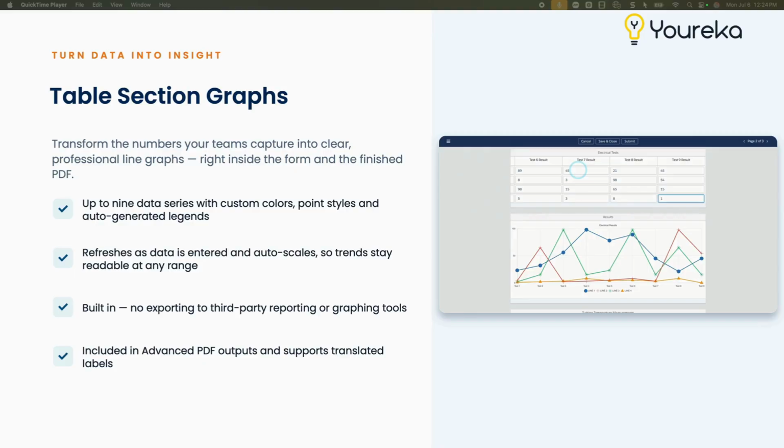And within the Delta release, we're chock full of new features and functionality. In this video, we are going to walk through our new graphing technology that's embedded directly inside of our forms. As you can see here on the right-hand side, as you enter data, the graph and scale will automatically adjust to the data that's being inputted.